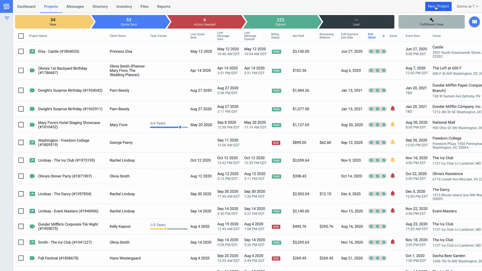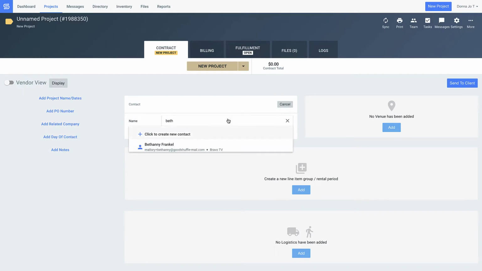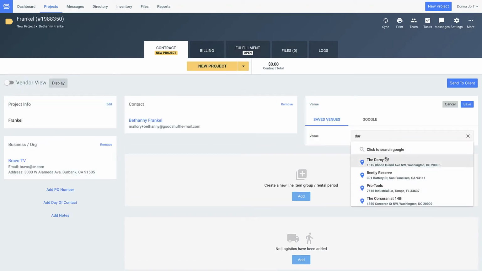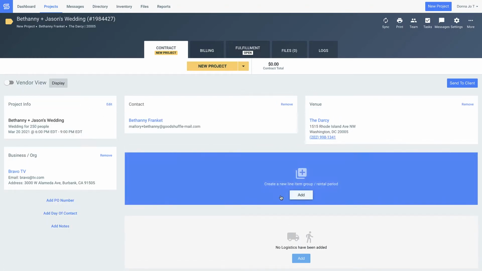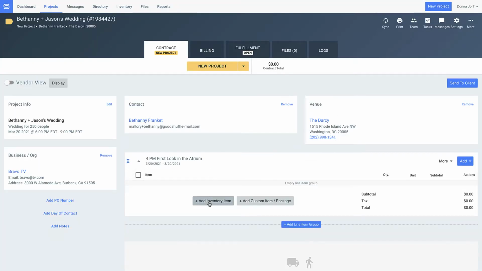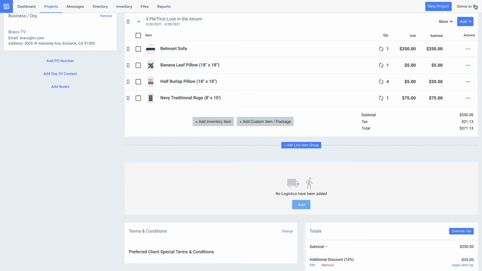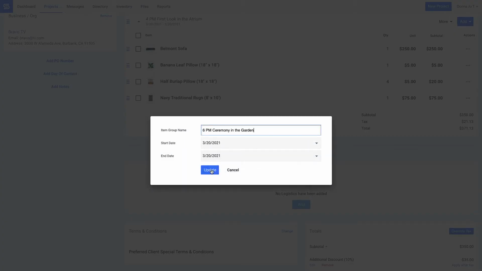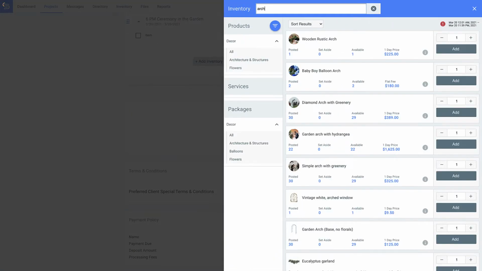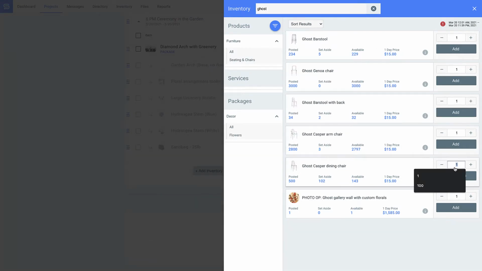Next, I want to show you how quick and easy it is to create and send a new quote or contract from Good Shuffle Pro. By the way, our software is completely mobile friendly, so you can always do this on the go, whether it's from another job site, the sideline of a kiddo's extracurricular activity, or even from your couch streaming Netflix.